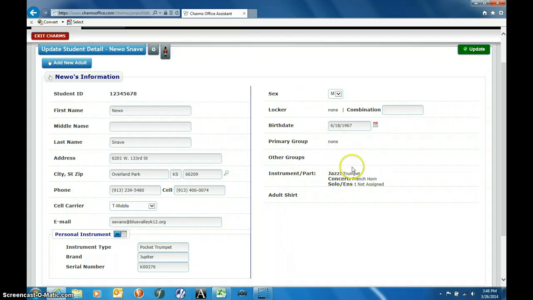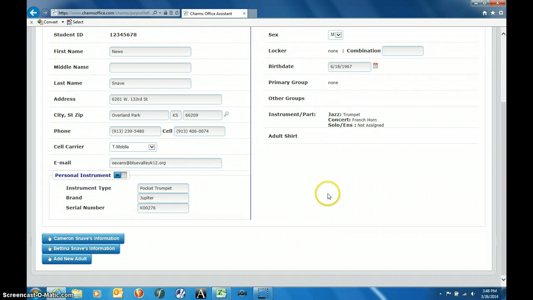These things you can't change. It tells me what class you're in and what instrument you're playing. If any of this is wrong, you can tell me and I'll update it. So you first of all check this. Now the most important thing now is to check your parent information.